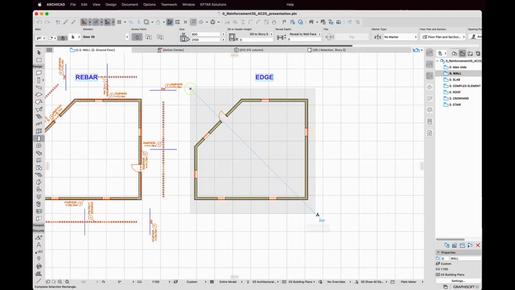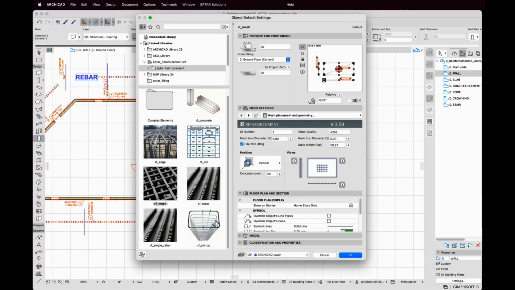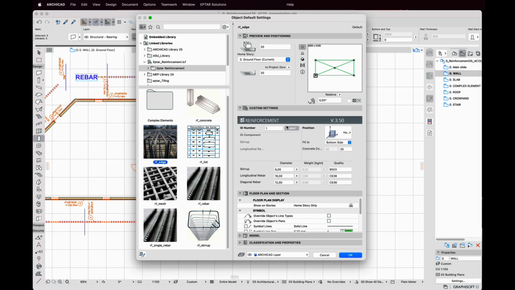Next reinforcement type which I can place into walls is an edge element. It is a complex element which contains rebars and stirrups. I select the walls, click on the wall tool, and I select the rf_edge element from the list. Parameters and position should be set. In a wall it should be vertical.